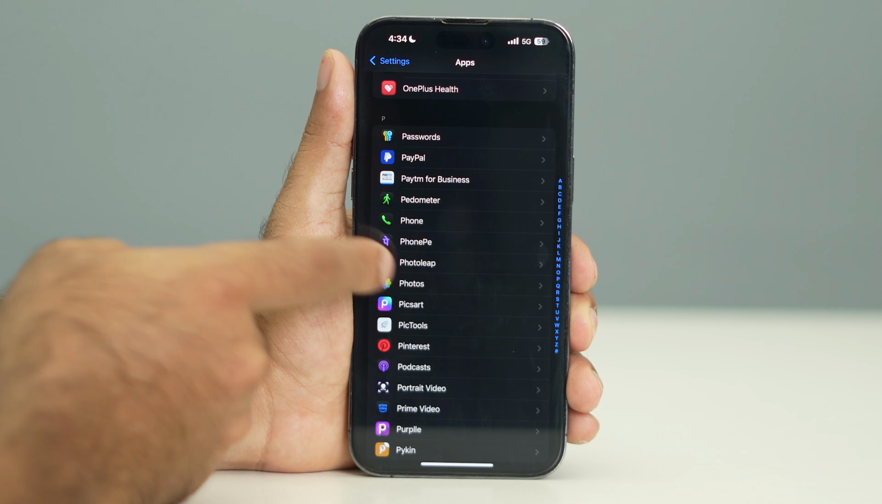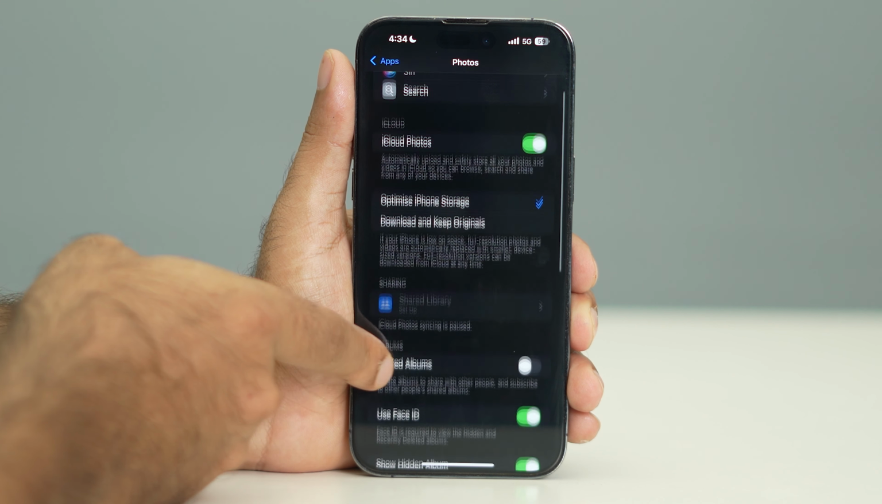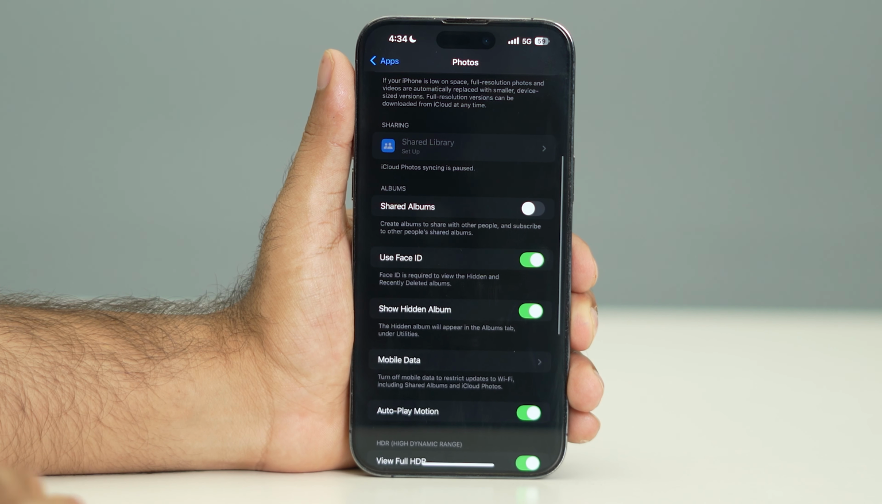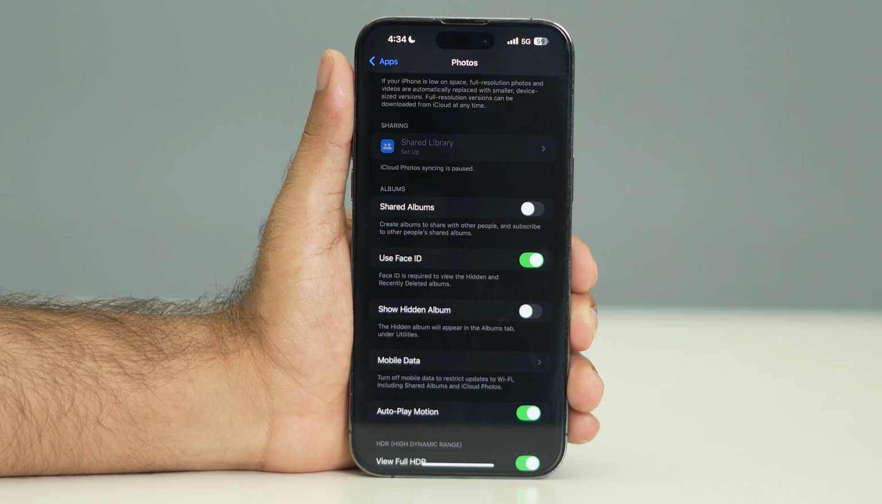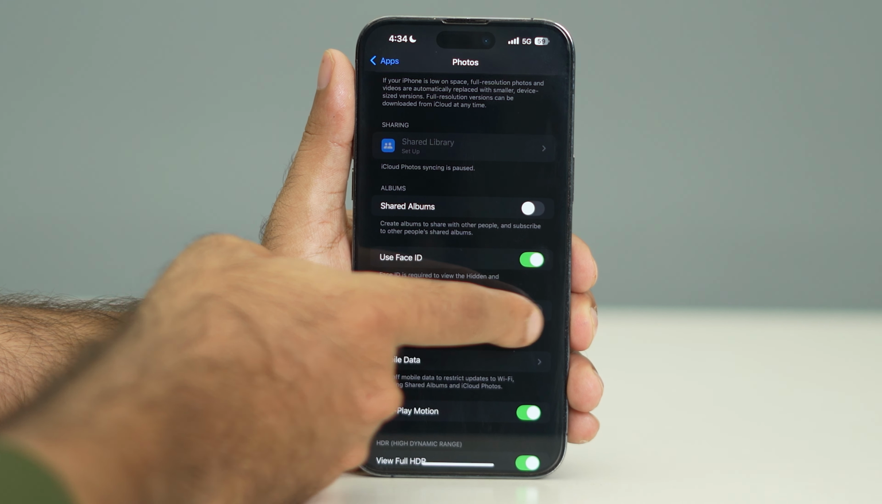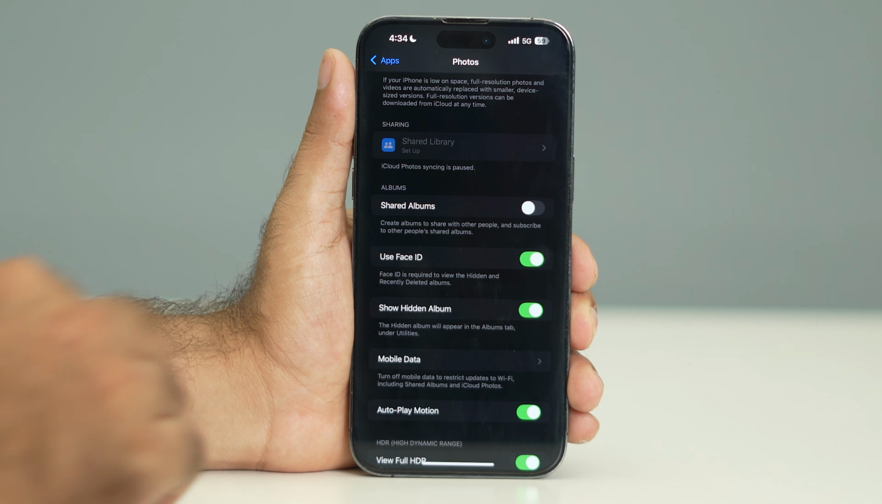And now we have the tab on Photos. Now from here, as you can see, if you scroll down, there is an option where you can show the Hidden Album. So if it is off, you'll not have this particular section, the Hidden Album, under Utilities. So make sure this is turned on. There is nothing to manage, you just have to check whether this is turned on or not. That's all you have to do.